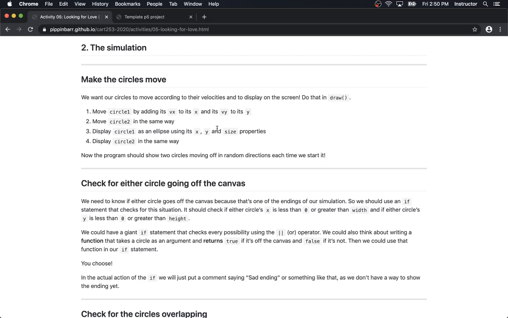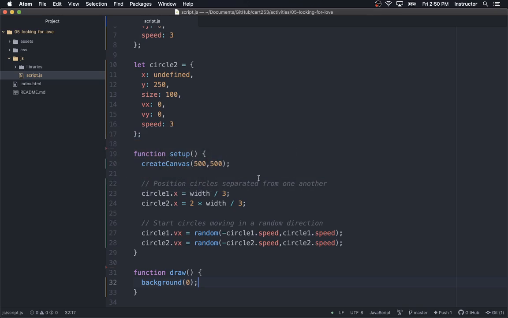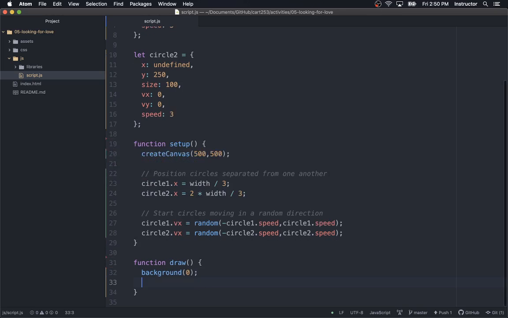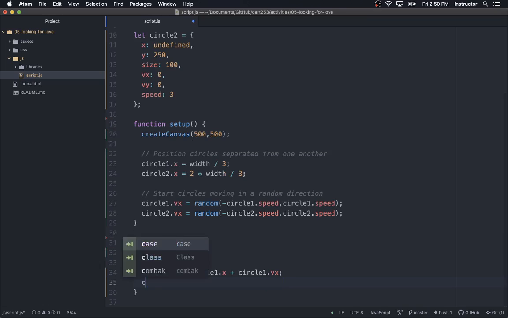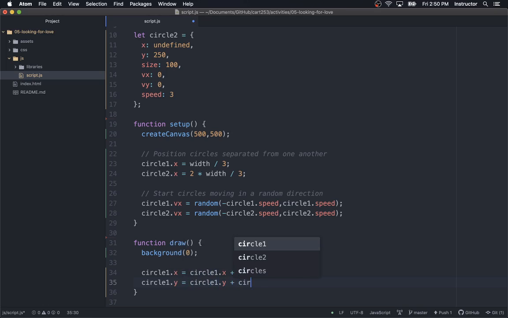This stuff is so ingrained by now that maybe it's kind of overkill to talk about this, but let's do it anyway. So circle1.x equals circle1.x plus circle1.vx. That means change its x position by its x velocity, so it will move horizontally. Same thing for y. Whew, typing, eh? It's a thing.